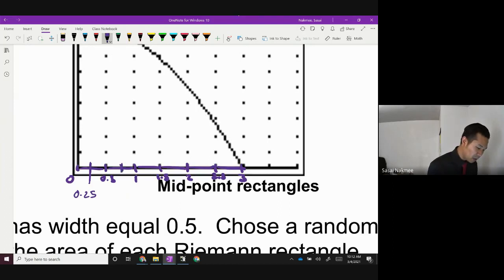What's this one going to be? What's between 0.5 and 1? What's the midpoint between there? Any ideas? 0.75. That's right. And the midpoint between 1 and 1.5 is going to be 1.25, and so on and so forth.